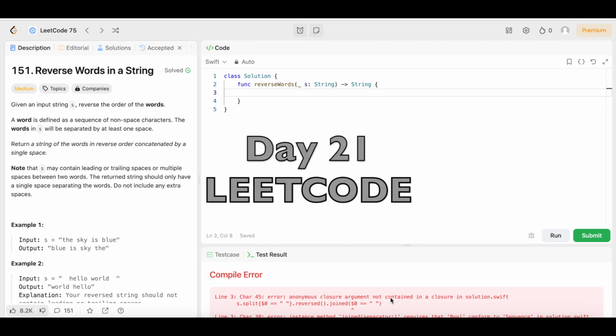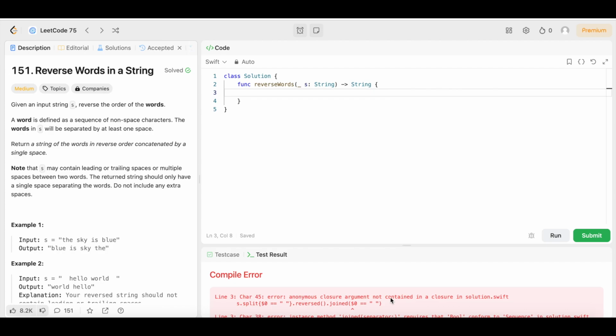Day 21 of doing a LeetCode problem every day until I get a job. All right, guys, we're at day 21 already. That's 3 weeks. We're almost at a month, and I don't see any signs of stopping anytime soon. You know how we do.